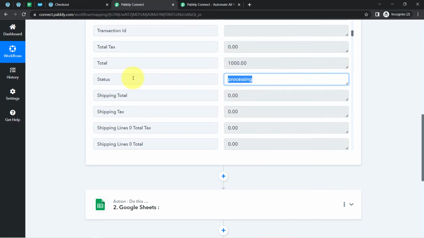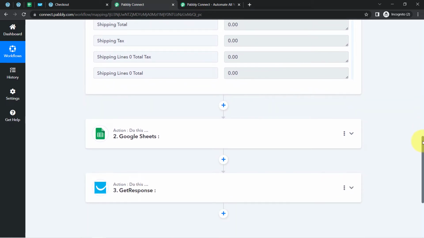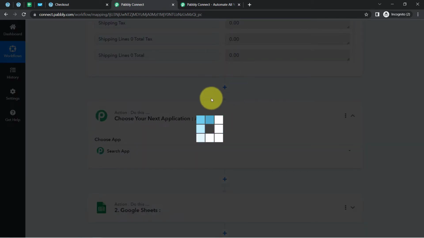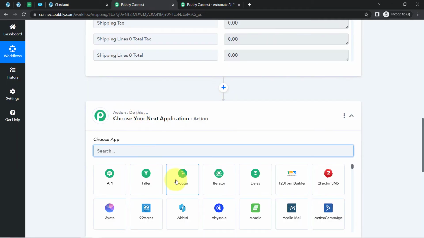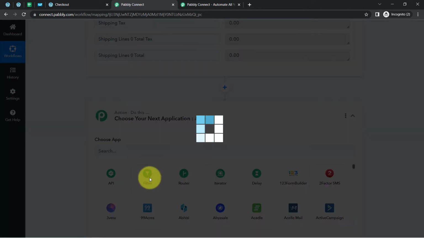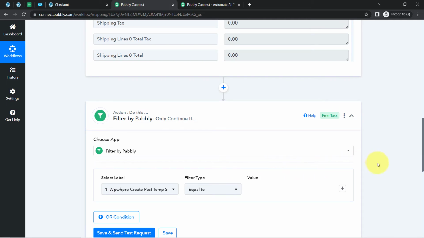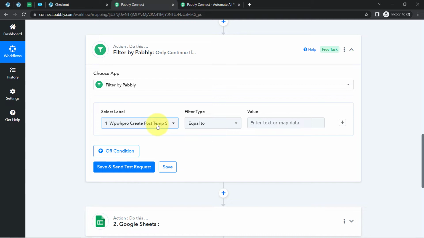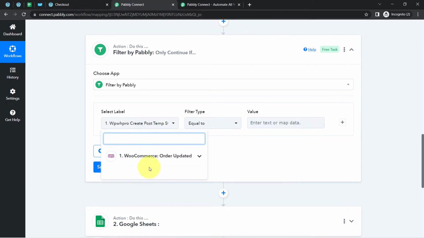But if my automation finds that the order status is equal to completed, then only will our automation execute further steps. So how am I going to define this particular condition? Simply click on this plus icon after your WooCommerce tab, and here we will search for the filter, which is an amazing feature of Pabbly Connect, via which you can apply different kinds of conditions within your workflow, within your automation.